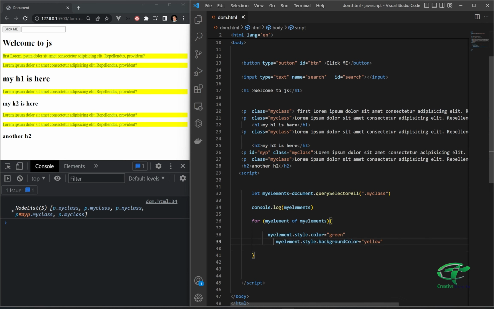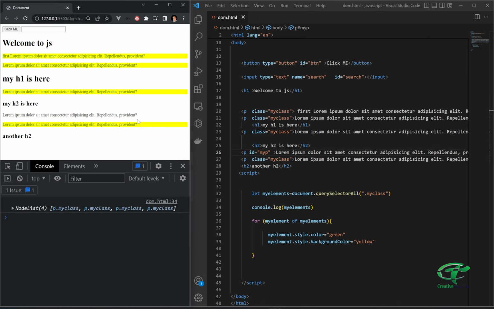And now you can see that these changes have been applied to all of the paragraphs which have this class. Let's say if I want to remove the class from this paragraph, so it will not be applied to this paragraph. You can see the changes are not applied here to this paragraph.